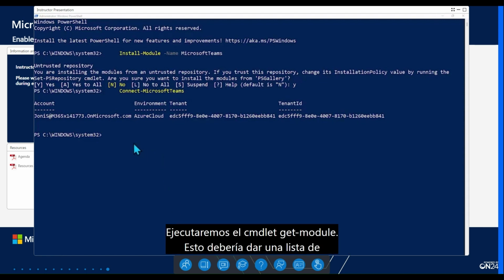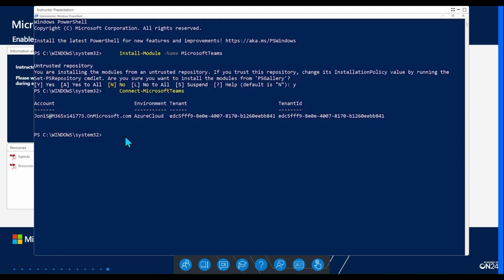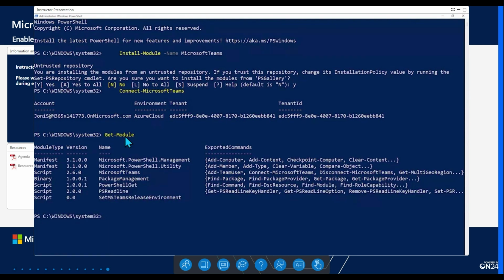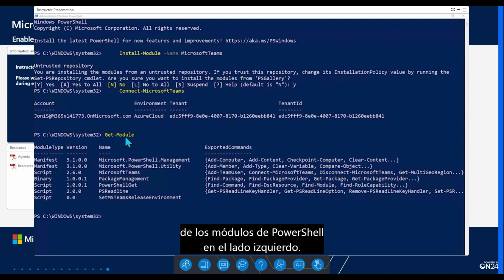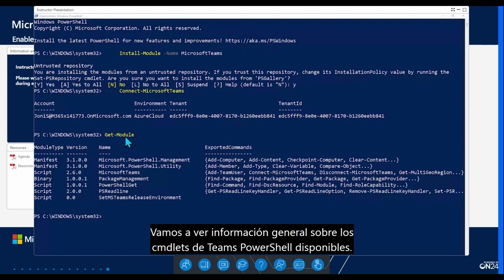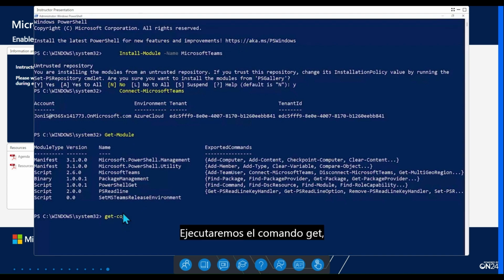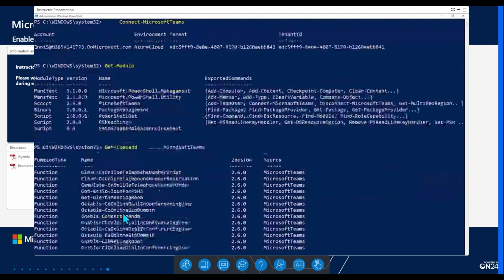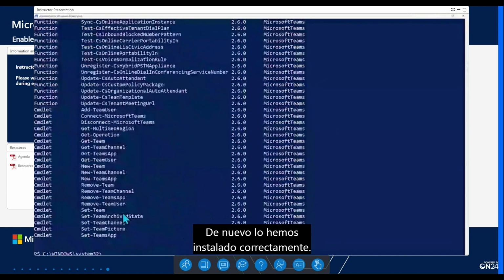We'll run the Get-Module command. This should return a list of modules, and it does. We can see the version number of the PowerShell modules on the left-hand side. Let's get an overview of the available Teams PowerShell commandlets. We'll run the Get-Command, specifying the MicrosoftTeams module. So again, we've installed correctly.